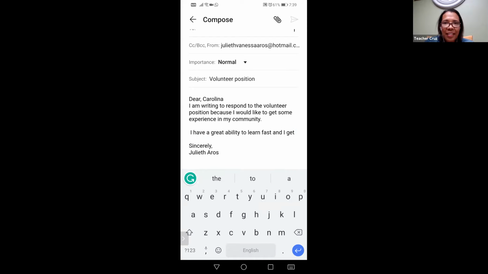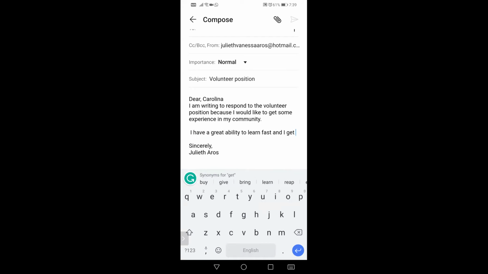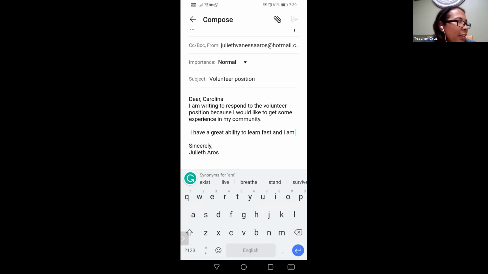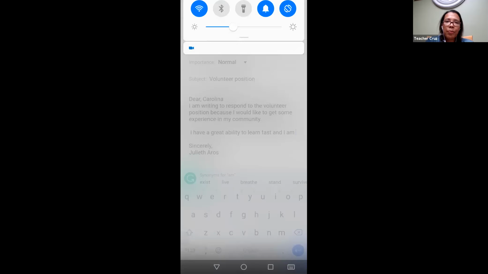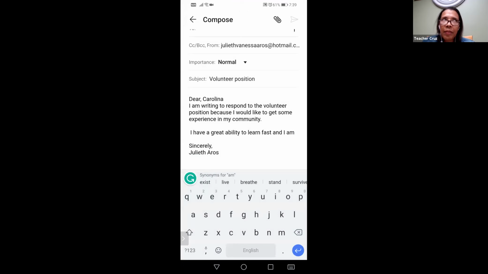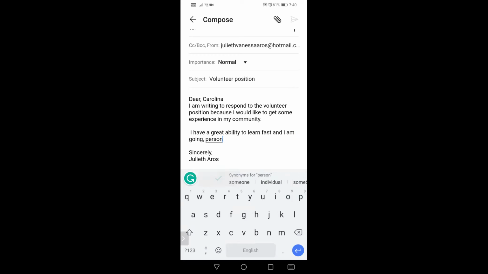It's all good. Okay, and I am. Teacher, how do you say donde gentes in English? It could be outgoing person, I'm an outgoing person. Yes, I have ability. Outgoing.